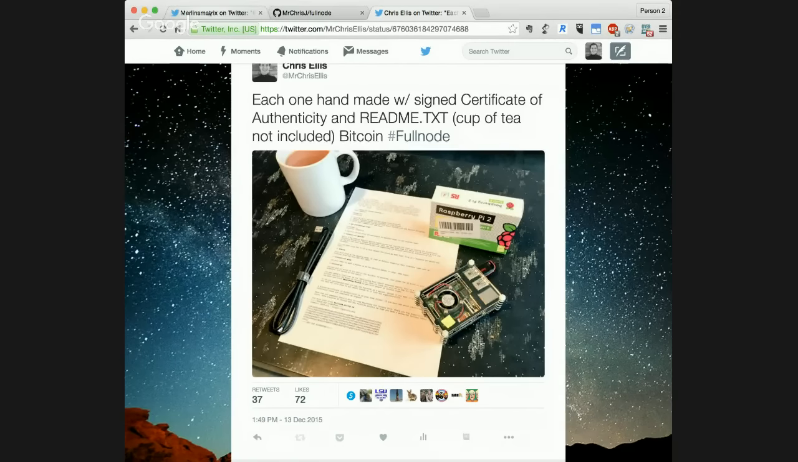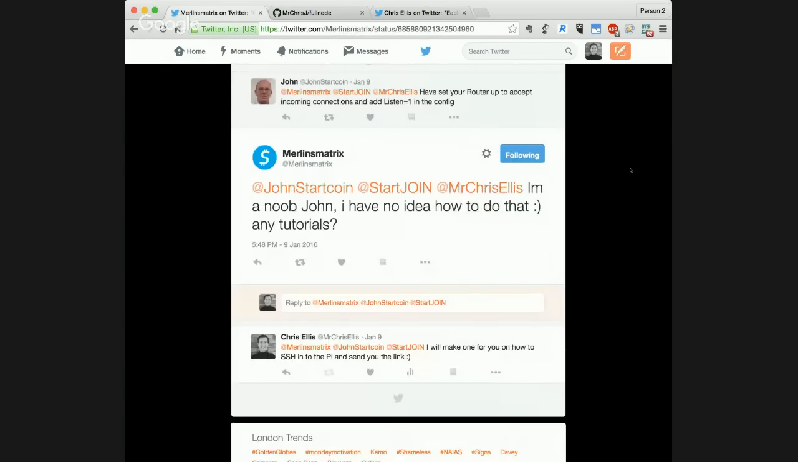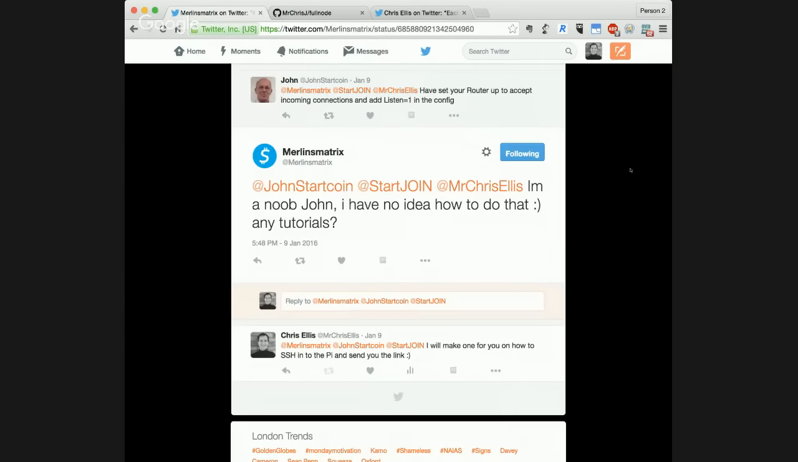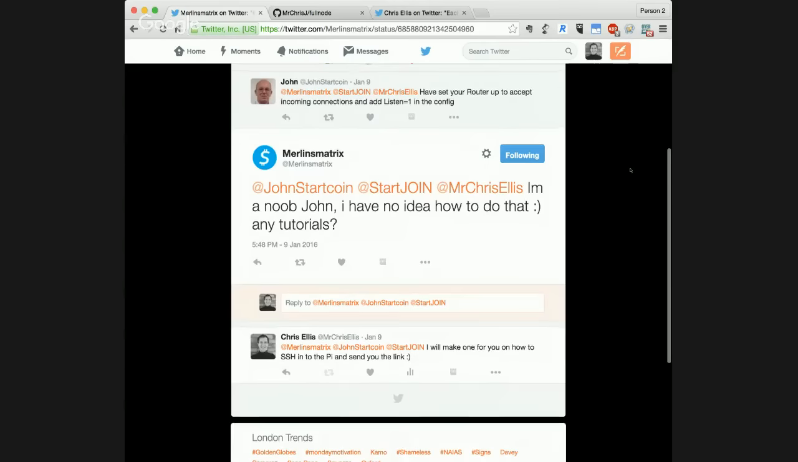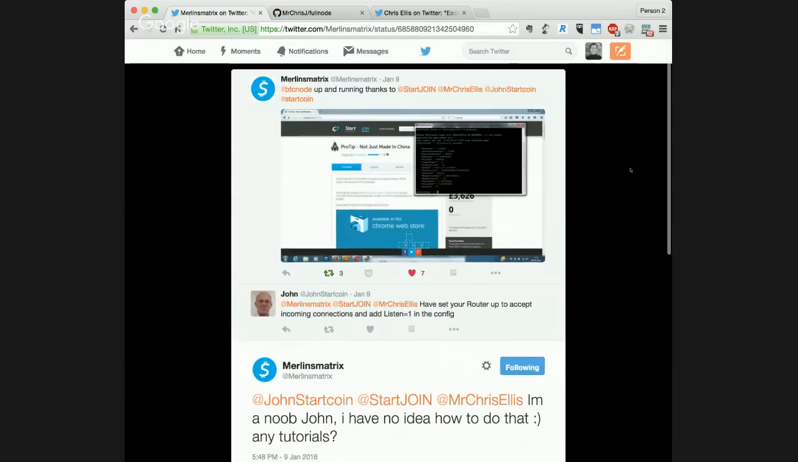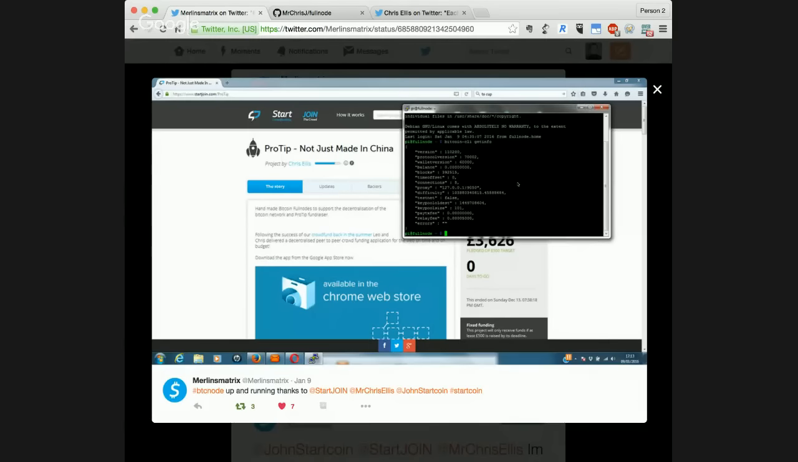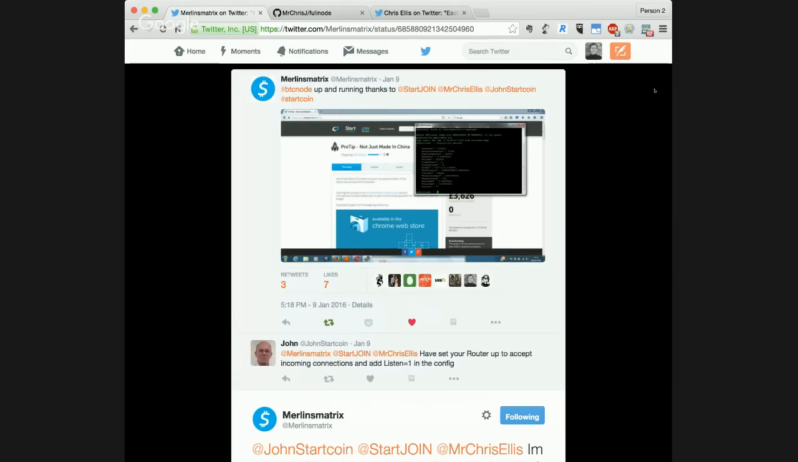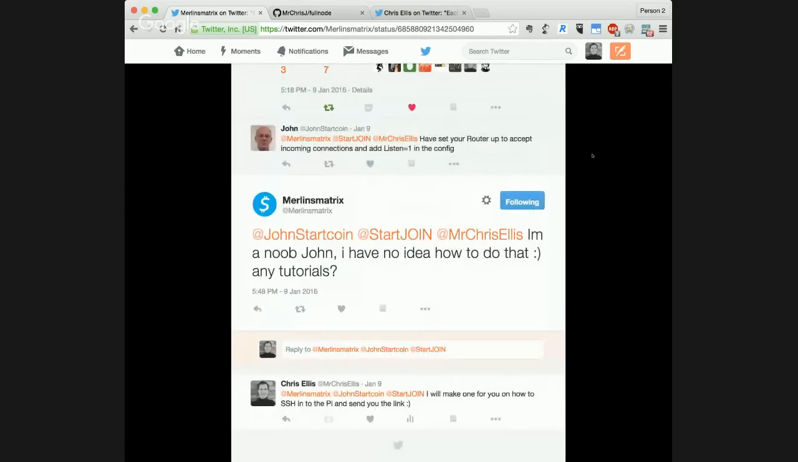This is in response to Merlin's Matrix, who had a question about how to set up his Bitcoin full node that he had received. Looks like he had some success already because he had it loaded up there, but I wanted to show you some more advanced features like how to edit the config file in Bitcoin.